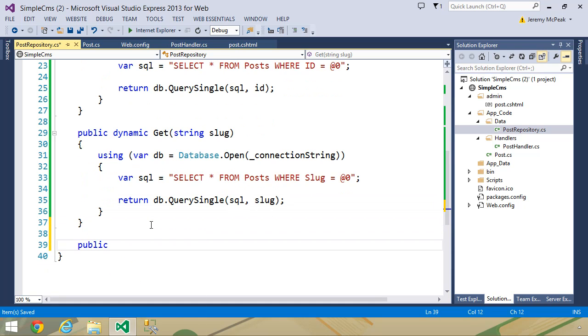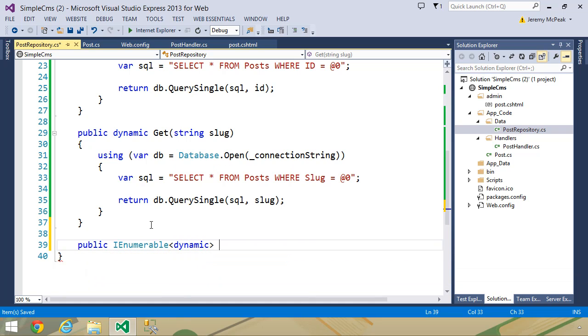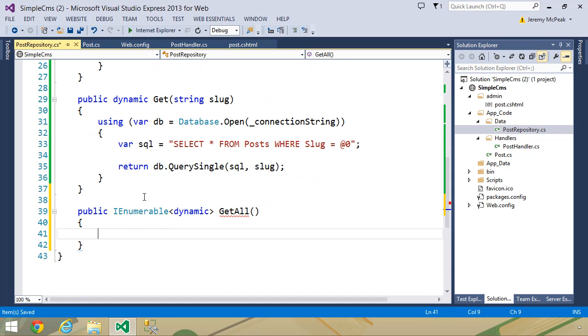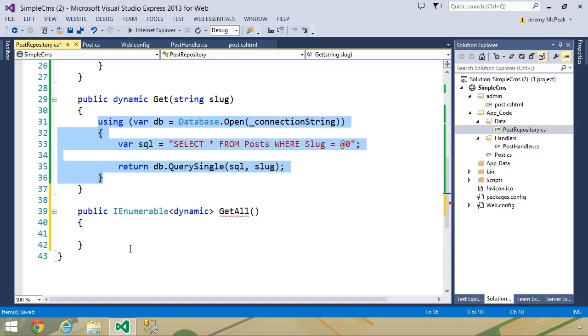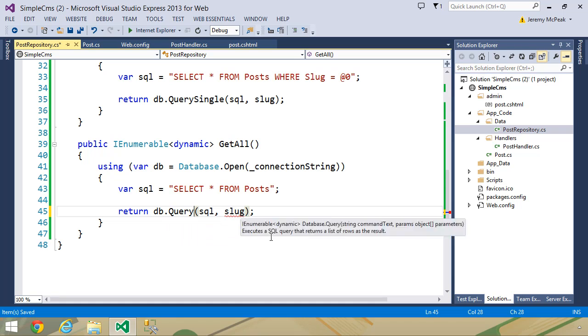But we should also have a method that gives us a collection of posts. So we want an IEnumerable of dynamic, and let's just call this get all. And we might want to add a parameter here just so that we can filter it, but we can do that at a later time. So we basically want to do the same thing. We want to create our database connection, and then we want to query the database, except in this case, we won't have a where clause. We will simply select all from posts, and instead of using the query single method, we will use the query method, and then we will pass the SQL statement to that.